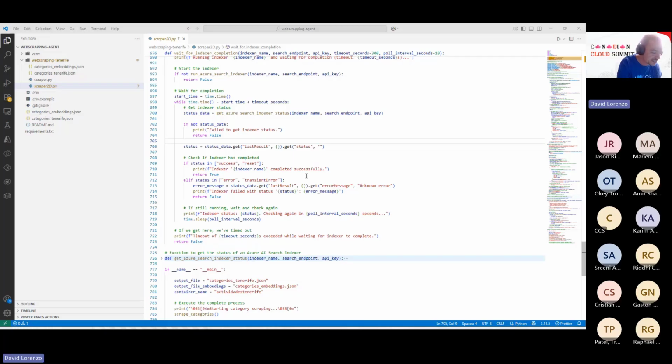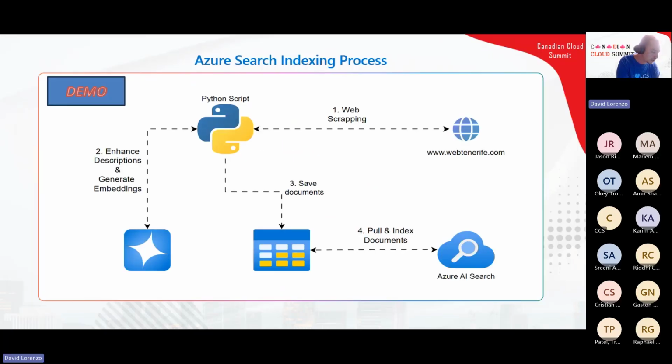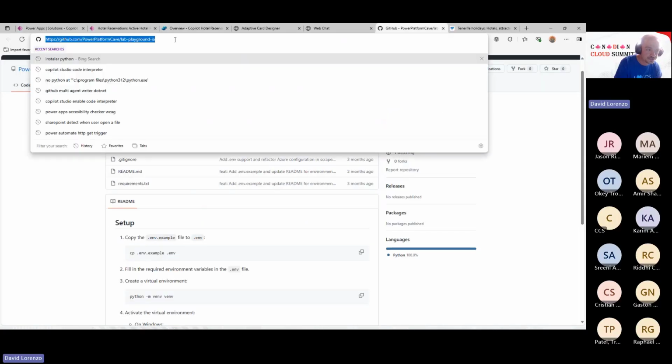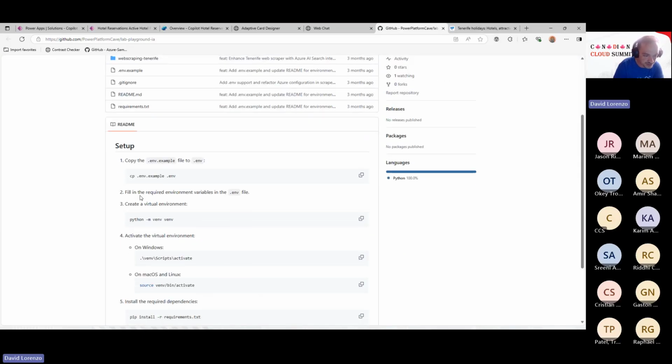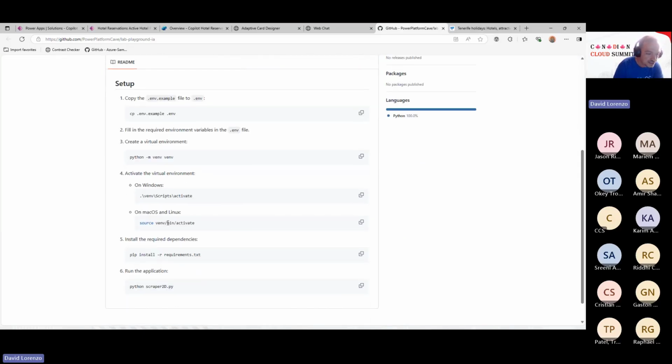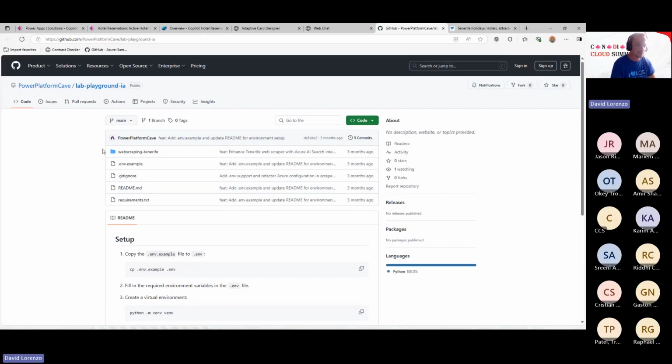I showed you where the code is, so you can go to this repo and pick up the code. This is my colleague Mario Arias, who has the repo. We have done this session together in another event, this part of the web scraping agent. So it's in his GitHub repo. You can pick it up from there, and you have the instructions on how to install and everything you need to run it.